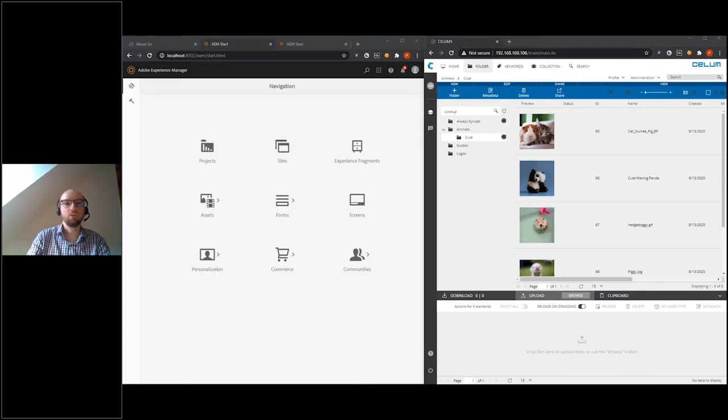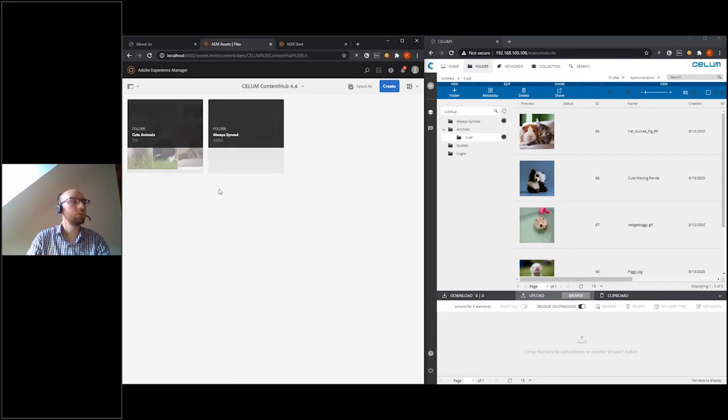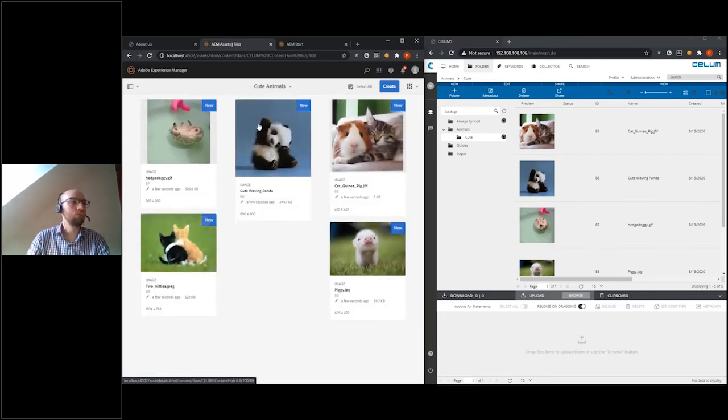Okay, so now we just wait a few seconds for the connector to pick up our changes. And once the synchronization is done, we will find it in our authoring environment in Adobe Experience Manager under files. Here it is. All folders we sync from CELUM to Adobe Experience Manager will be added to a folder you select. For example, we have CELUM ContentHub 6.6 for all our folders. You can configure it easily. And here's the cute animals folder, including all our cute animals. Perfect. Now we're ready to add the cute waving panda to our site.